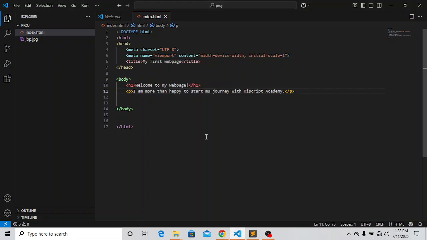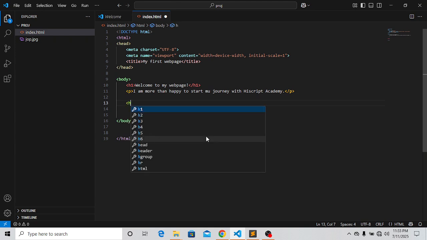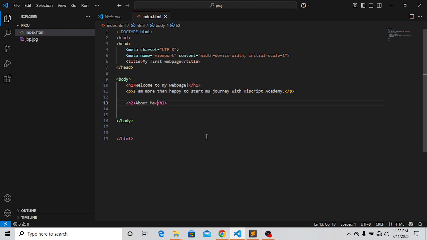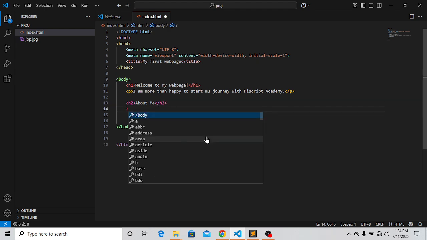Now the next thing we'll do is create another subheading. This time around we will use another tag called H2. Within the tag, I just write anything. Let's write about me. Save it. And next I write some paragraph using the P tag. Write anything you feel like writing there.